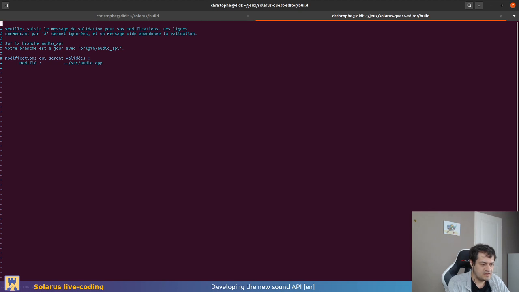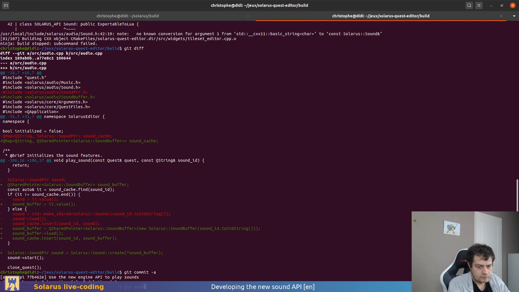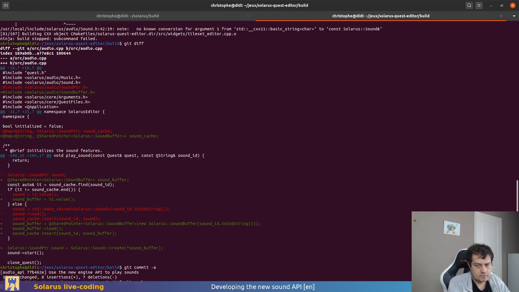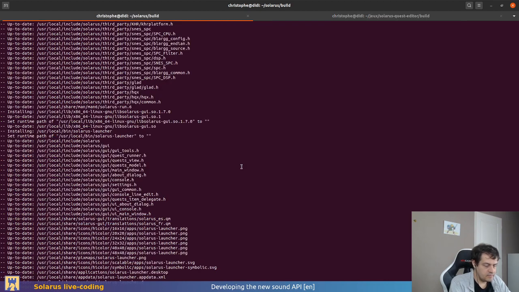I just hope I'm not leaking memory, because it's still a bit weird how we store the objects here. But we should be fine. Okay. Use the new engine API to play sounds. I think it's stable enough to be merged to dev.